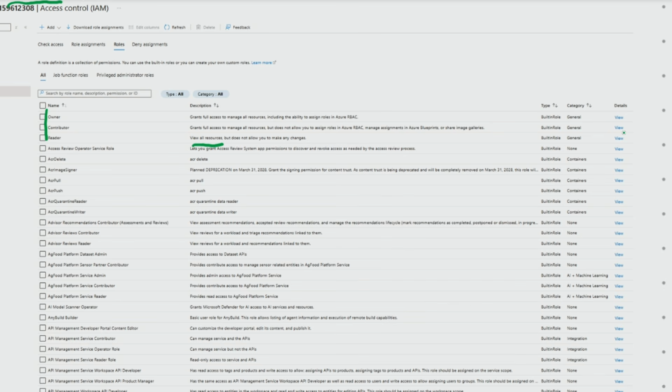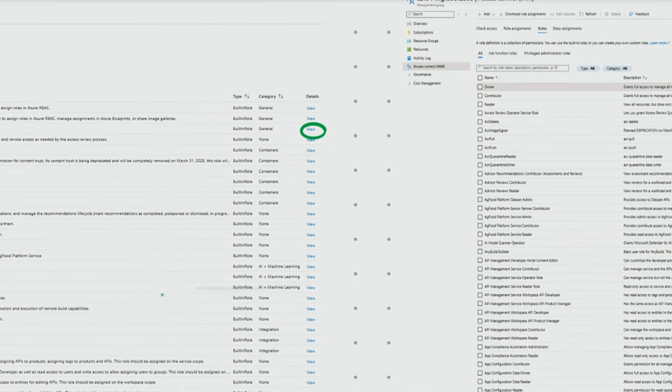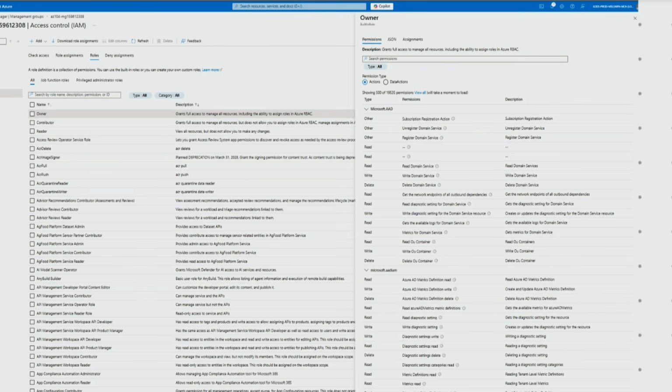Now, when you click on the view, and I'll do some of this in the portal, the owner role has almost 19,000 different permissions that are being assigned to it. And they range from other, read, write. So there's this collection across the totality of Azure for things at the subscription level, the domain services level. You write an OU container. So there are potentially thousands of permissions that make up a role. So don't think that roles are permissions. They are a grouping of permissions that you're working with.